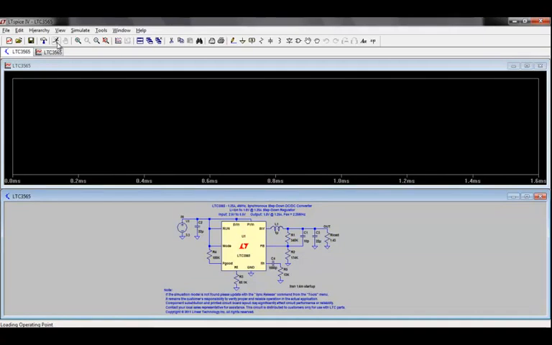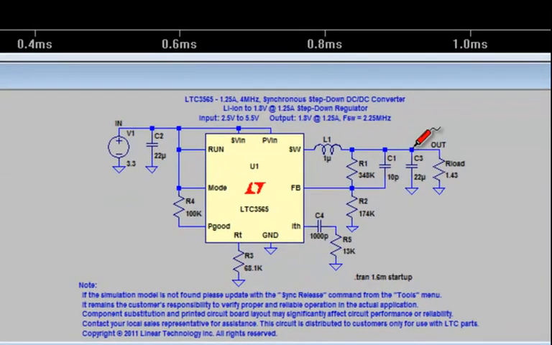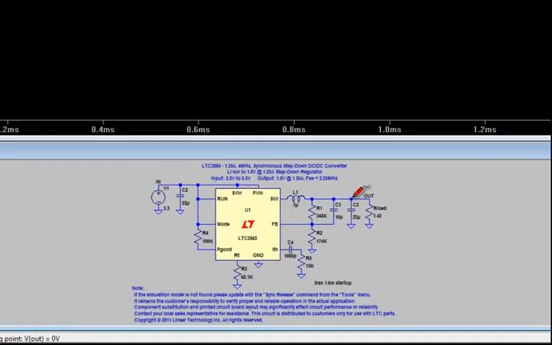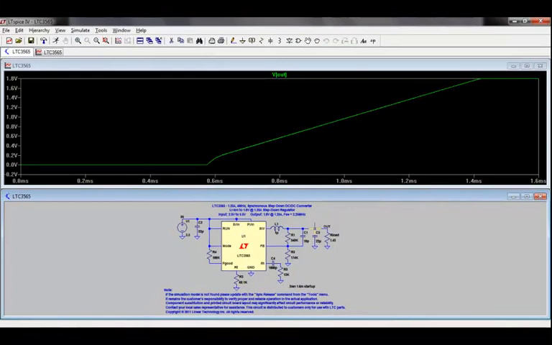To probe a schematic, the simplest method is to point and click on the wire to plot the voltage on that wire. So if I click on the schematic editor, I can now go over to this output node here, and you notice that my crosshairs changed to a voltage probe. If I left mouse click on that node, the voltage on that node is displayed on the waveform viewer.